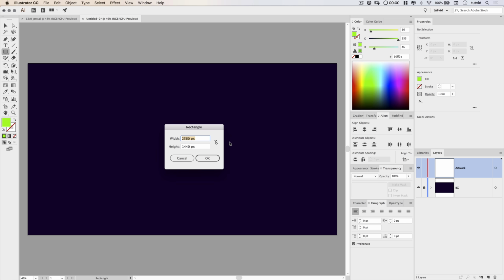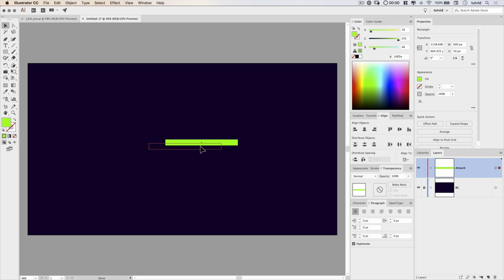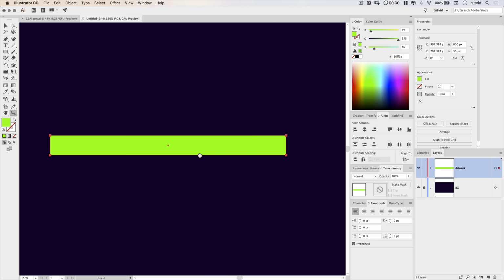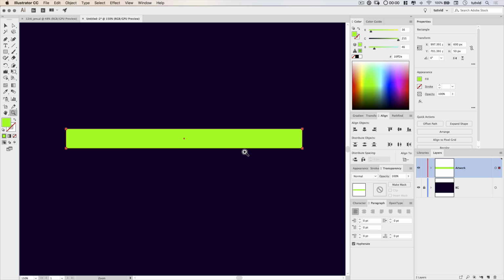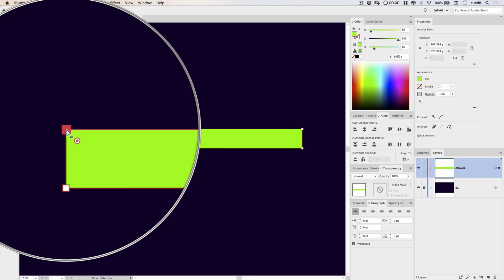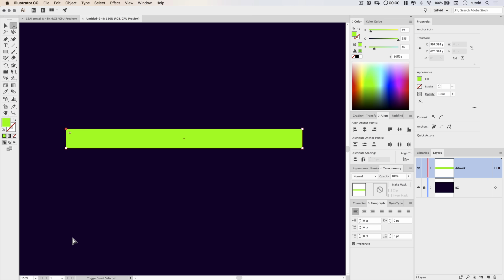I'm going to click a single time. I'm going to go with a 600 by 50 pixel rectangle. There we have it. I'm going to zoom in on this a little bit here, because now what we want to do is go ahead and grab the direct selection tool and select one of the top anchor points. So I'm going to go top left. I'm going to hold down my shift key and tap the right arrow key 24 times.